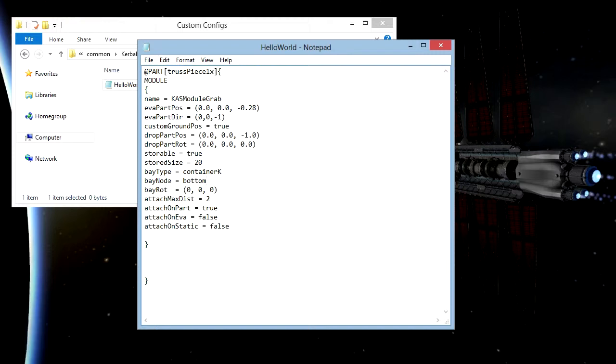Now, bay node tells you which node of the bay this goes on, and since the truss has a top node and a bottom node, we've selected bottom. And nodes are those basically green connector ports if you did not know. Bay rotation tells you the X, Y, and Z axis rotation when you connect it to the bay. Attach maximum distance is set to 2. You can set this to whatever you want. 2 is the standard number, and that's just how far your Kerbal can attach the part to other parts.